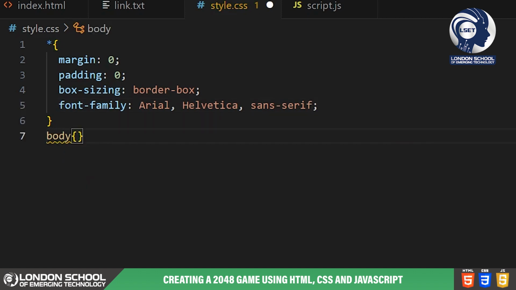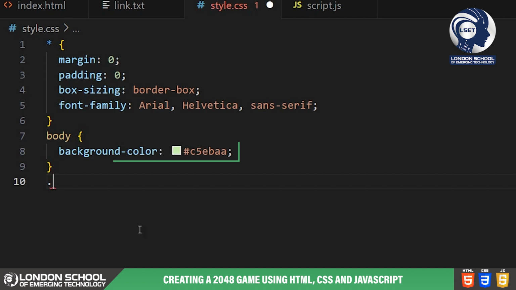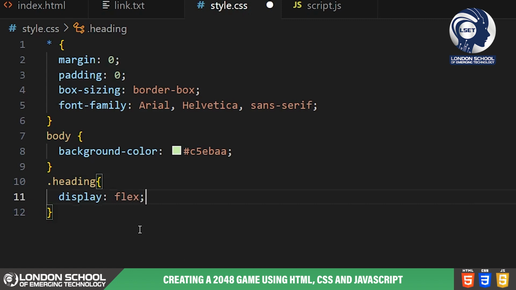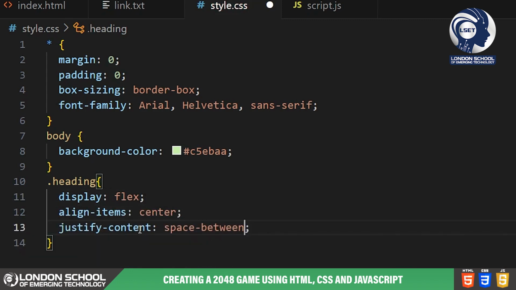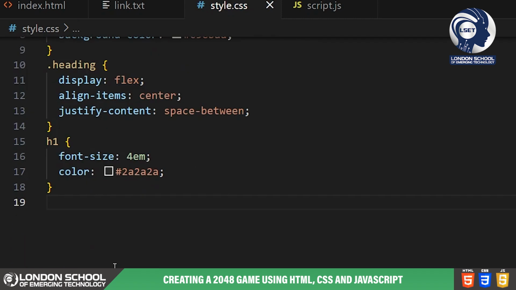The body section sets the background color of our game to a pleasant shade of green, providing a soothing backdrop for the game. Moving on to the heading class, we are using Flexbox to align the heading elements, creating a nice layout for the game title. The heading 1 tag is styled to have a prominent color of gray and an enlarged font size of 4em, making it visually appealing and easy to read.